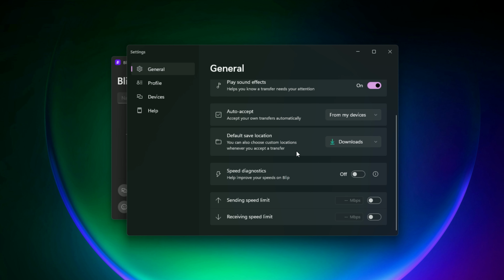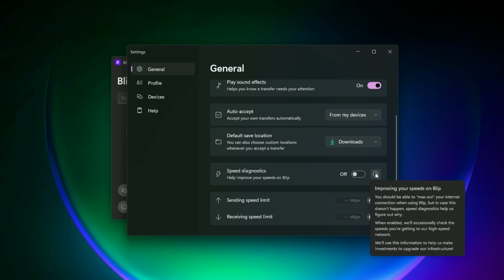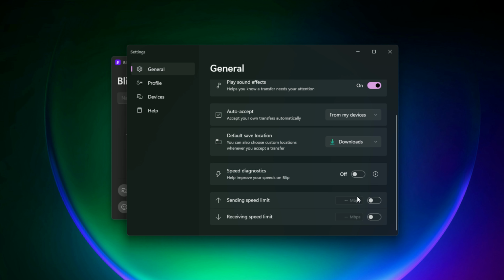You can change the save location in here. If you want, you can also turn on speed diagnosing. Another pro option that this software has is you can set a speed limit for your send and receive files. I don't enable it because I want to receive and save files as fast as I can.